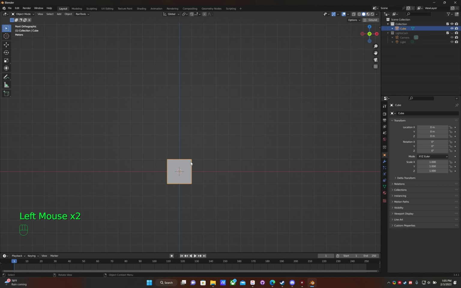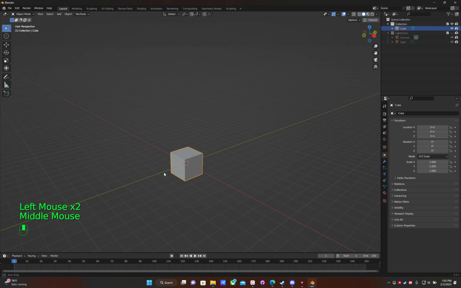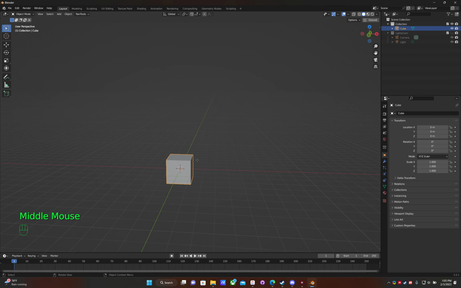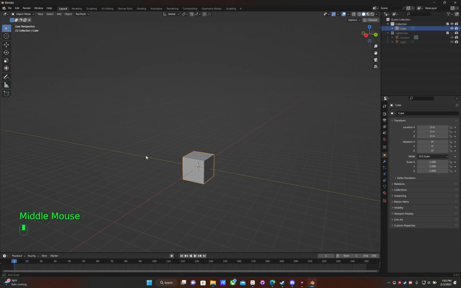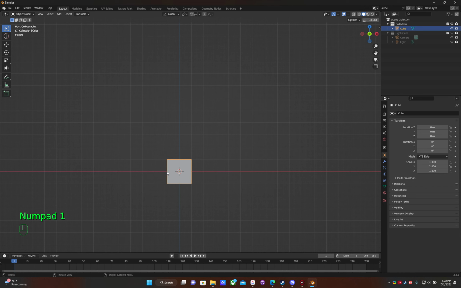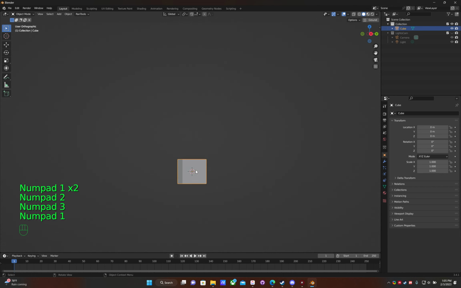If you left click on the cube, you can select it. That's what the orange little outline is. If you press G, you can drag it around. Press the middle mouse button, you can rotate around and stuff like that. I am using a number pad, and that's actually for the view.